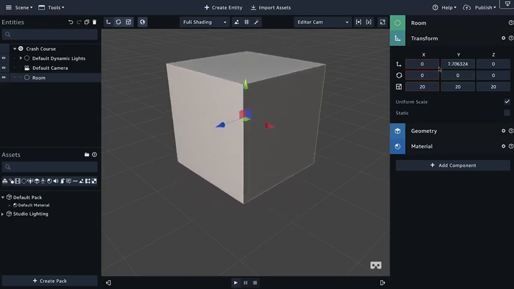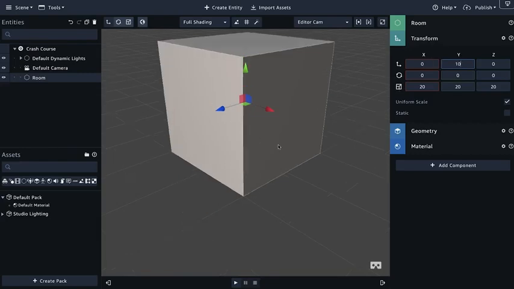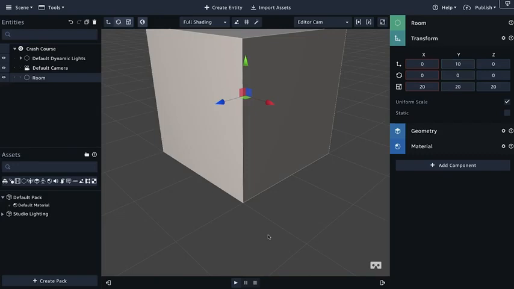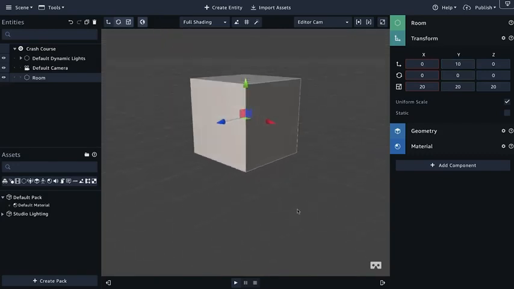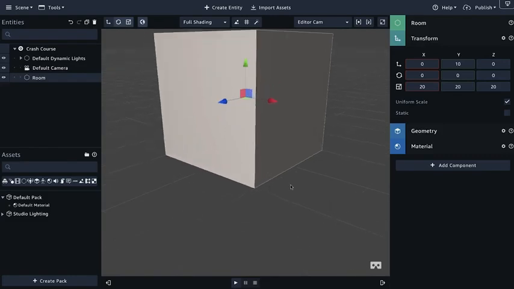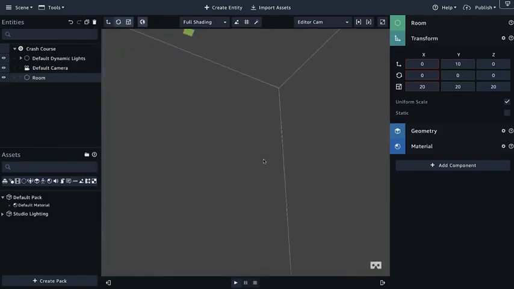So if I want to get it exact though, say I want to move this up to 10, then it'll be exact. So the bottom of the box or our room will be level with the 0 plane in our scene or the grid. All right, now here's the thing. This is the way a lot of entities work. If I zoom inside, I can't see from the inside out. I see kind of the outline of the box, but I can't see it.